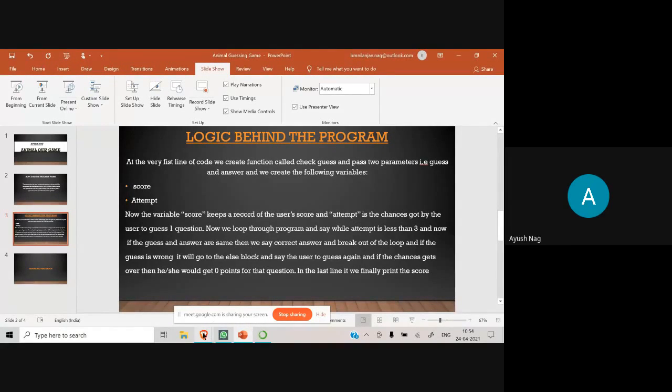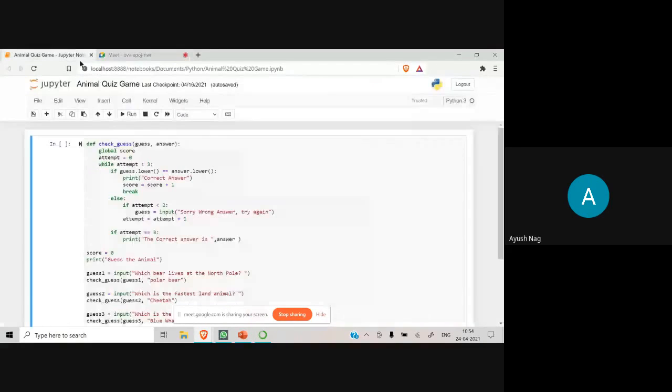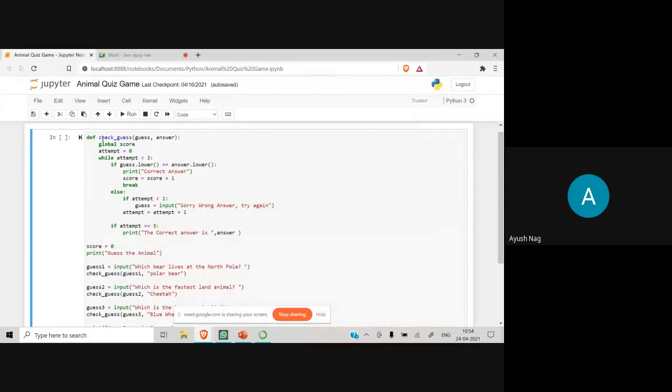Now let me show you the code demo. So as I said before, we created a function called checkGuess and passed two parameters, that is guess and answer. We create a global variable score and assign the attempt variable to 0. Now while the attempt is less than 3, we say that if the guess is equal to answer, then we say correct answer and increment the score by 1, and we break out of the loop. And else if the guess is wrong, then we say sorry, wrong answer, try again, and the attempt increases. Now if the attempt is equal to 3, then we say the correct answer to the user.